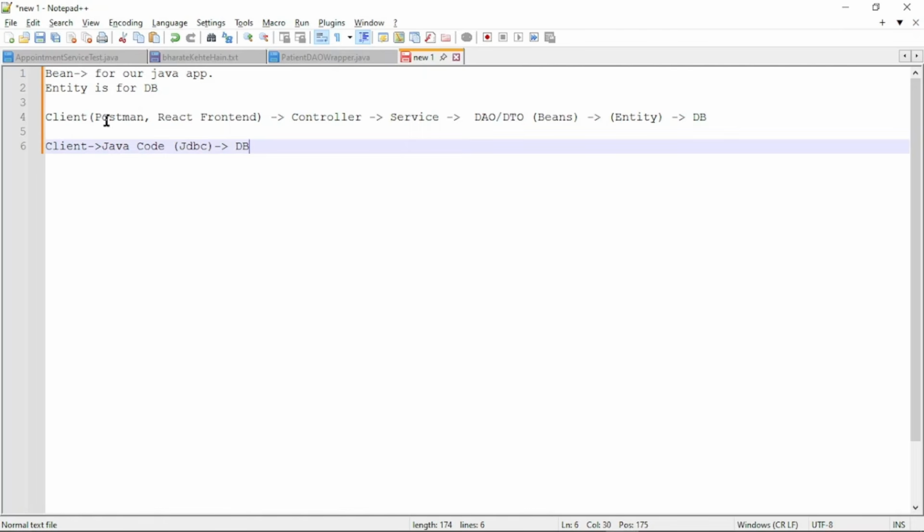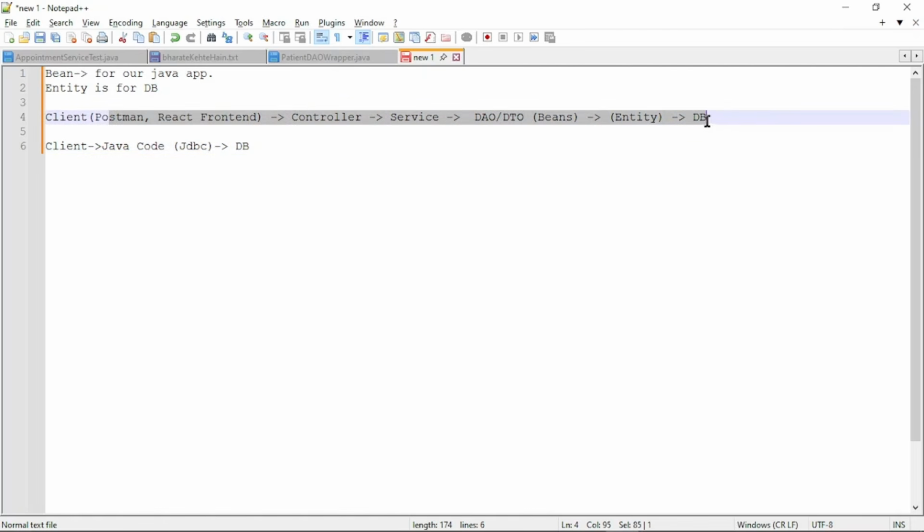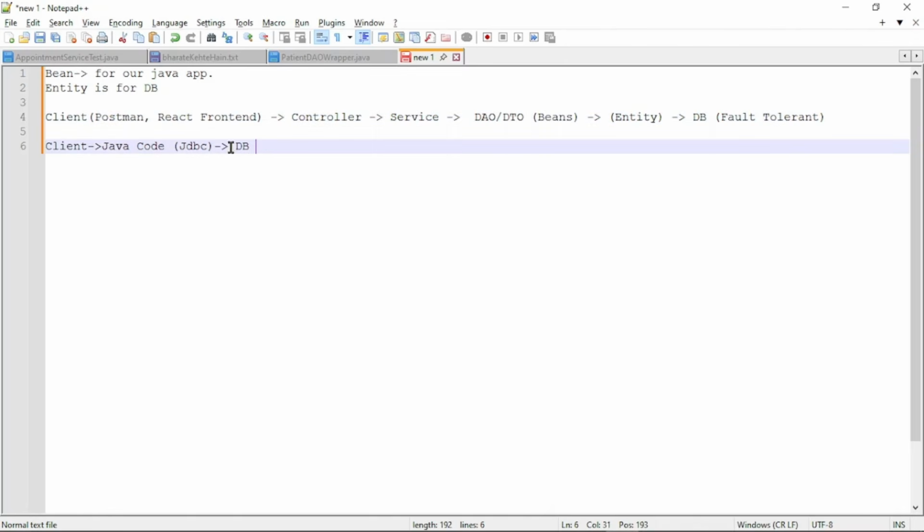So this is the main difference why we use service, controller, DTO, then entity conversion, and then the database: this is fault tolerant. If some short circuit or problem happens, our database is not directly affected. The one I wrote on line number 6 is not a good fault tolerant architecture, because if we write some wrong code, the database is directly affected. That's why we follow this architecture.